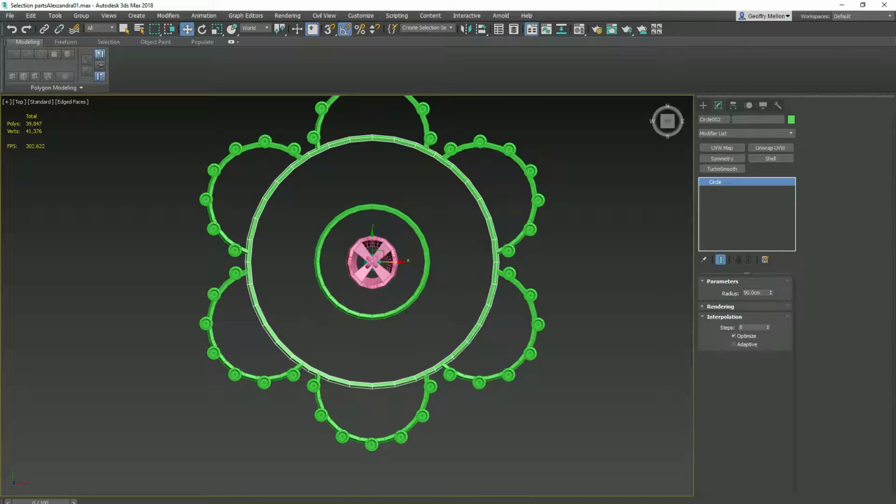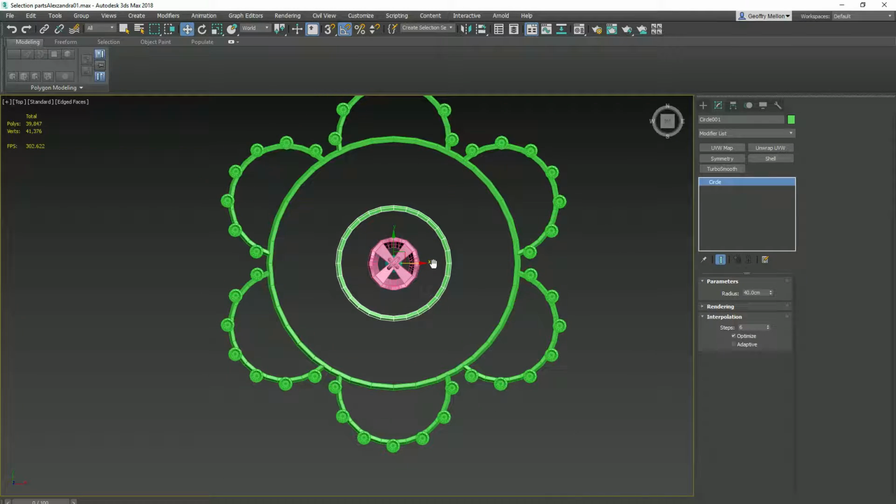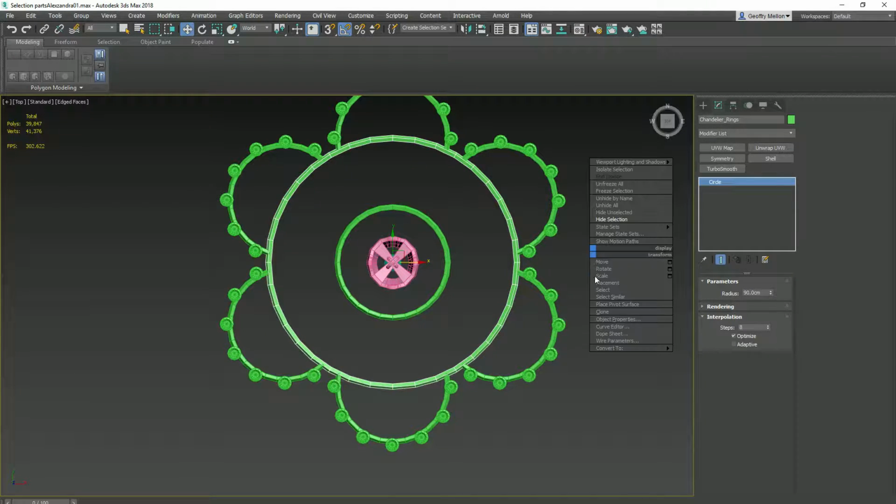So I'm going to take this one and I'm going to name it chandelier. Oops. We'll call it chandelier rings. Sure. Okay. Which I think I may have called. No, I think I made one a while ago, but I didn't this time. Okay, maybe it was the video. I'm going to take this guy, and I'm going to collapse him down to editable poly.